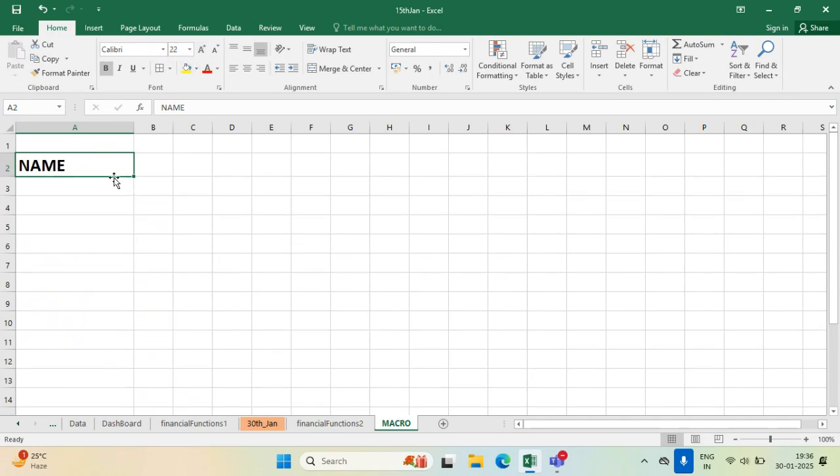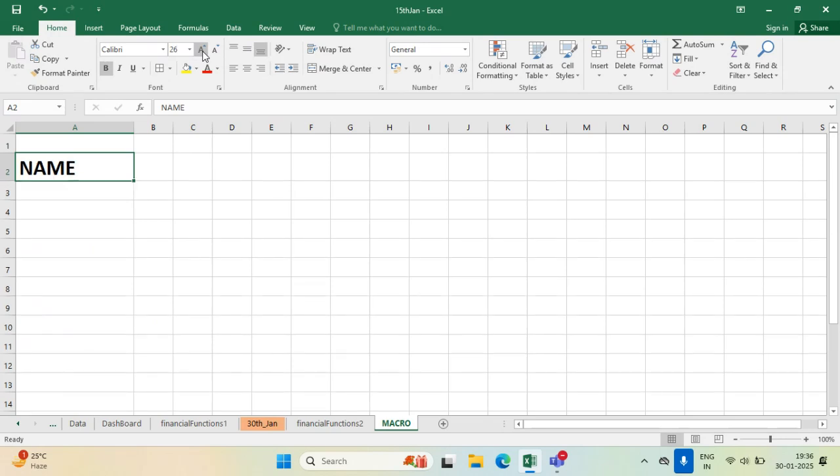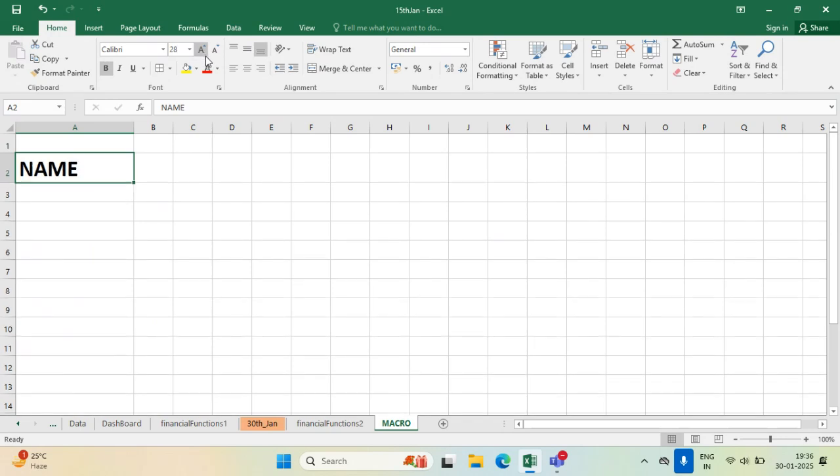Now how does it get increased? When I click on the cell and click on this increase font size button, it is immediately executing some code written behind it. That means with a single click, a series of steps is being executed. So when we want to convert a series of steps into a single click or a single shortcut key combination, we can create a macro.